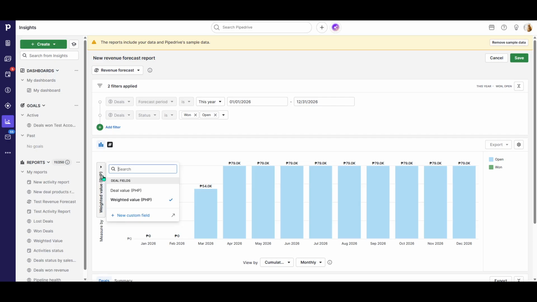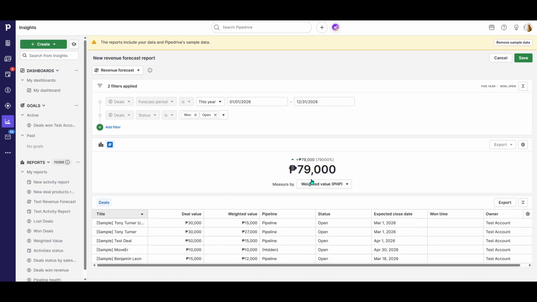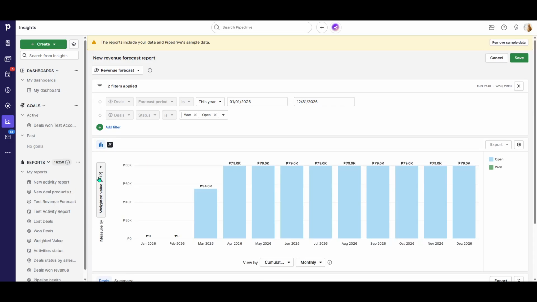Next, choose your graph type and the measure. A line chart works well for trends over time, while a bar chart is great for clear month-to-month comparisons. For the measure, select the total expected revenue or the weighted value if you want probability factored in.